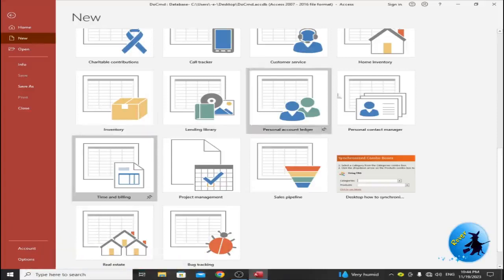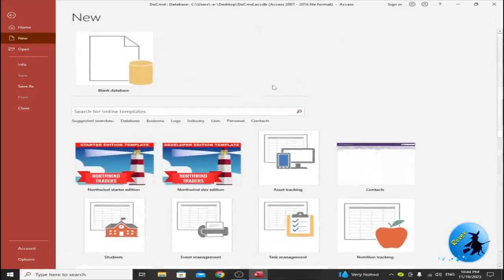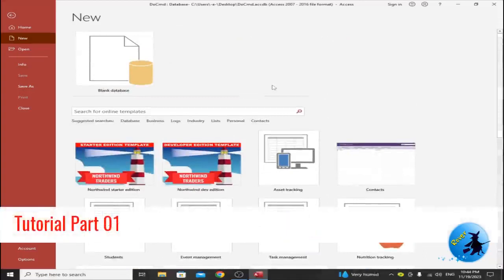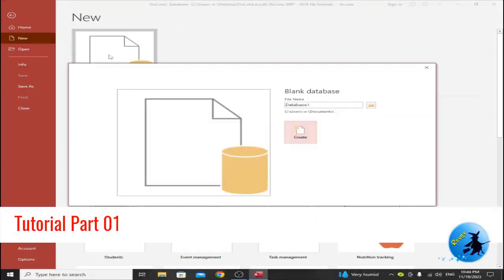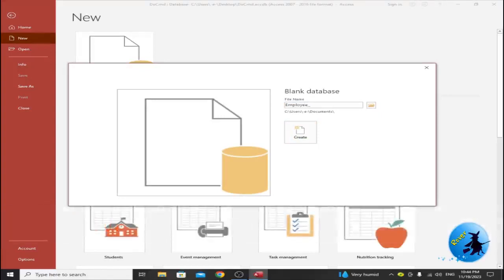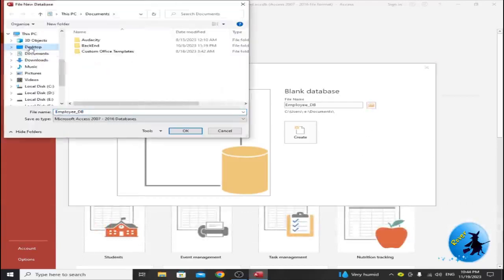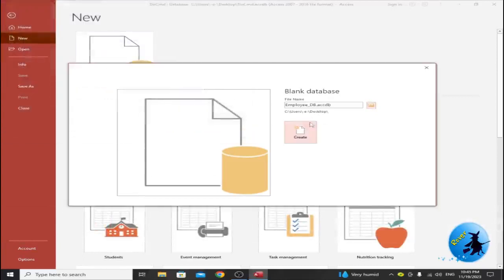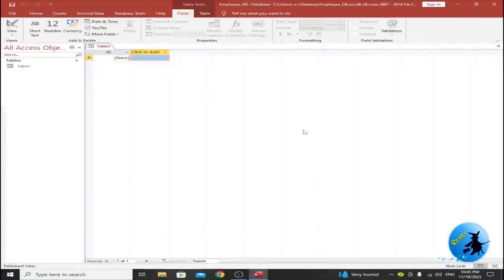Okay, first of all, I want to create a new database. To create a new database, just open Microsoft Access and click on the blank database. Once you click on the blank database, you can give a name for your database. So here my database name is employee_db. I want to create this database on my desktop, therefore I select desktop and press OK. Finally I press the create button. Now my Access database is created.